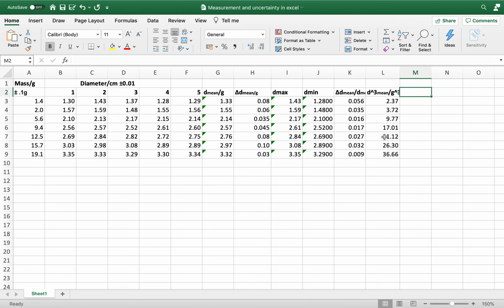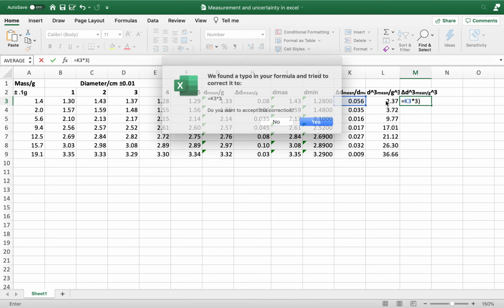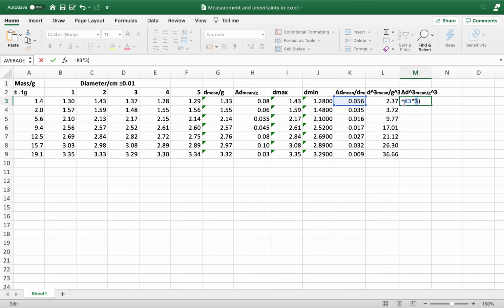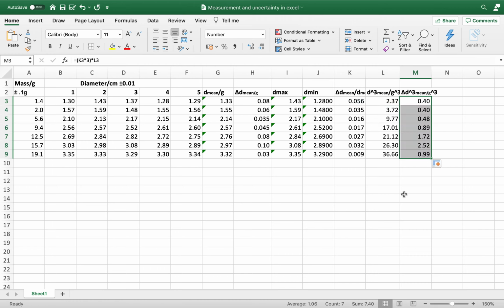We also want to know what the uncertainty of that is. We want to know the absolute uncertainty of the cube in grams cubed. The way we calculate this is we first need to use the relative uncertainty, and we're going to multiply the relative uncertainty by whatever power it's being raised to, which is 3. If I do K3 times 3, that's going to be the relative uncertainty, because it's the relative uncertainty of the diameter times 3. So to get the absolute uncertainty, I need to multiply by the actual cube of the diameter, and that'll give me the absolute uncertainty of the cube of the diameter. Drag those down, and you get this.